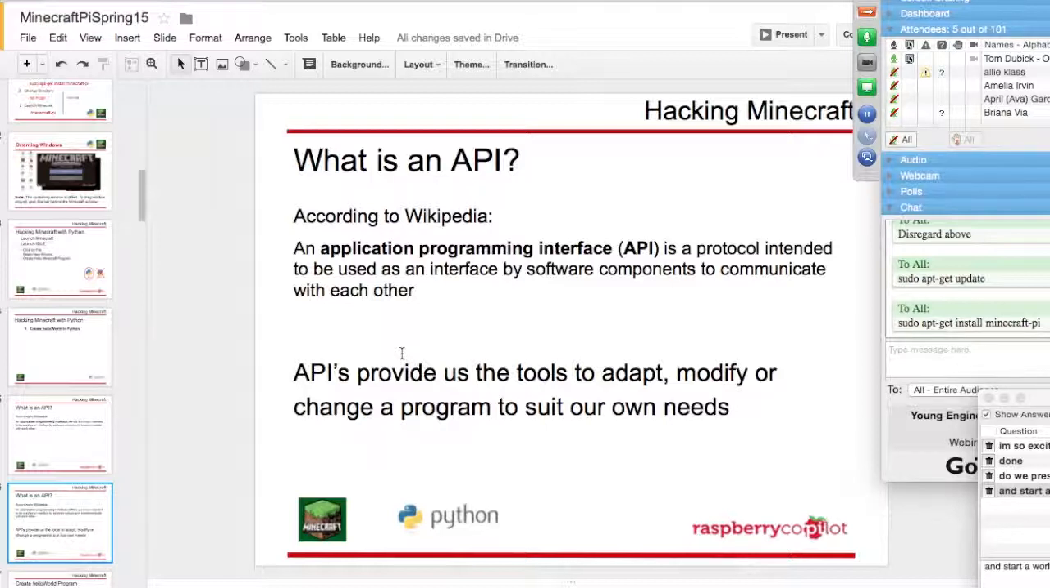Well, what does that mean? We are going to use an API to mod or modify the Minecraft world. Remember that Minecraft is just a computer program. It's just a game, a series of programs. So there is an API that will provide us with the tools, like the functions, methods, etc., that we need in order to modify the Minecraft program.